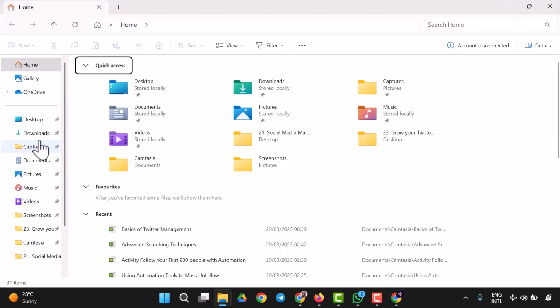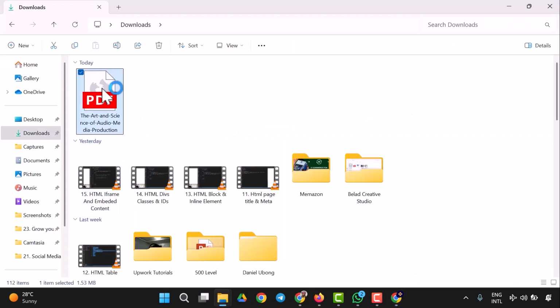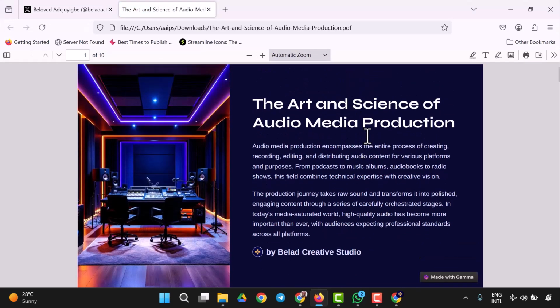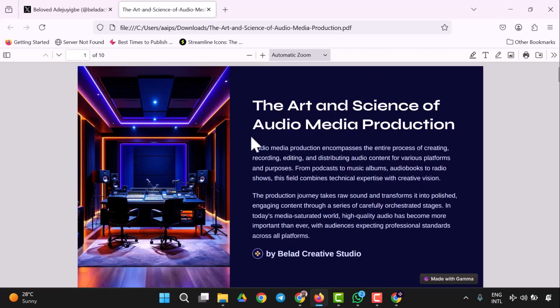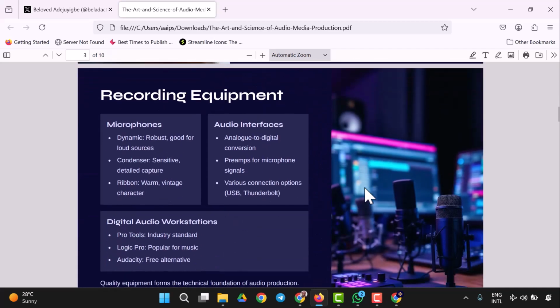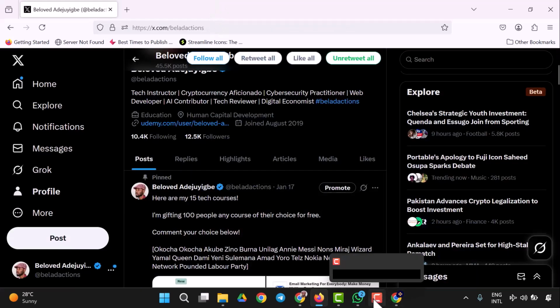So this is the PowerPoint. Let me come to my download. This is the one for PDF. So let's see what we have. So this is the PDF and here we are. So we have this right now. It says the art of science and you have all this right now for the PDF. But you could choose to edit.